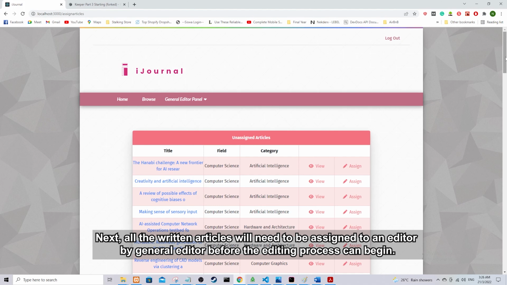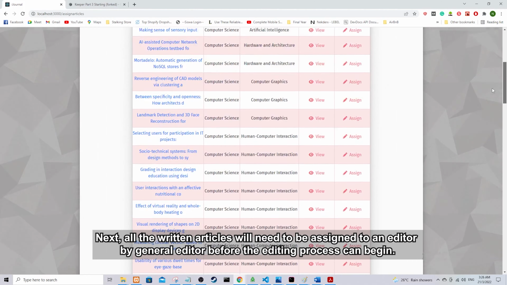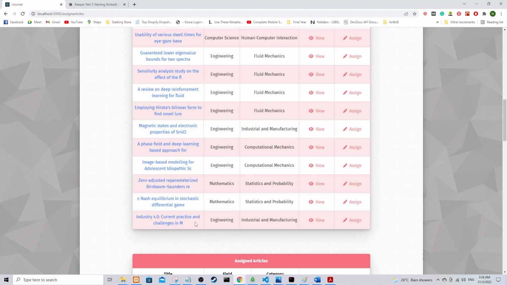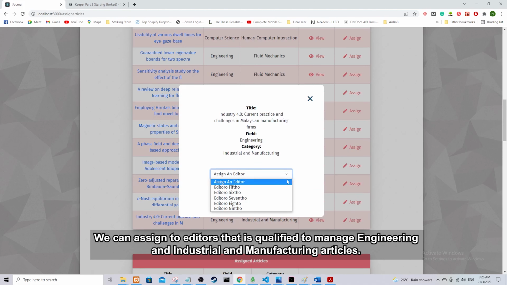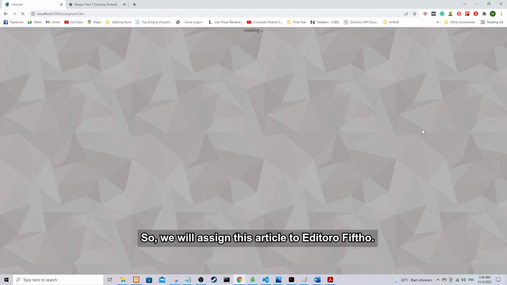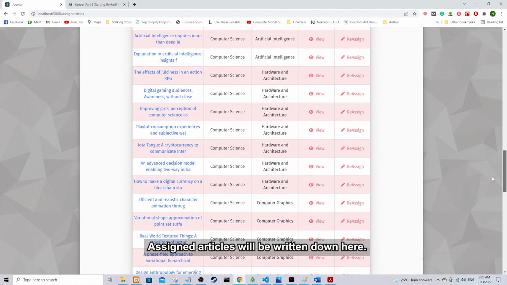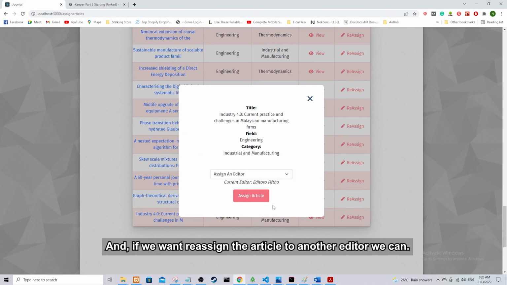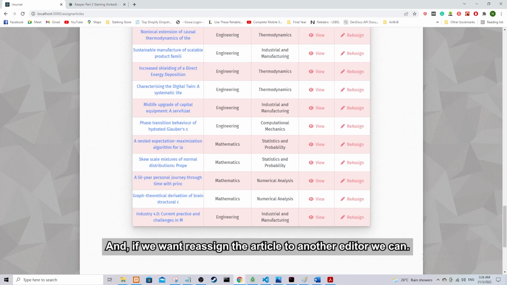Next, all the written articles will first need to be assigned to an editor by general editor before the editing process begins. For instance, like the article we just currently uploaded, Industry 4.0, we can assign to qualified editors. Editors is qualified for engineering and industrial manufacturing articles. So we will give to editor Rofito and assign article. Assigned articles will be written down here, and if we want to reassign the article to another editor, we can.